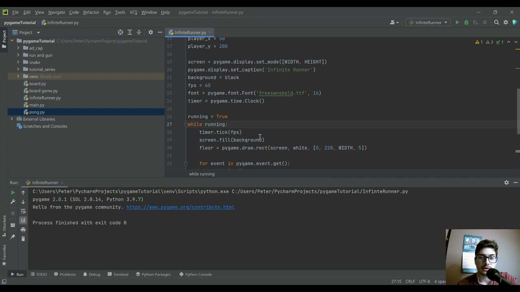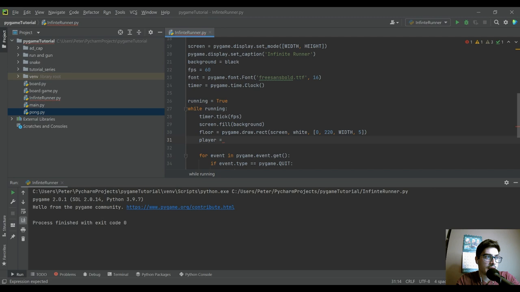Let's go ahead and draw the player next. So I'll call it player, and we will make it equal to, again, pygame.draw.rect. Now this one's going to be a little different. We're going to put it on the screen. We'll make him green so it's really easy to see. And then for those variables, we actually want him to be at player X and player Y.